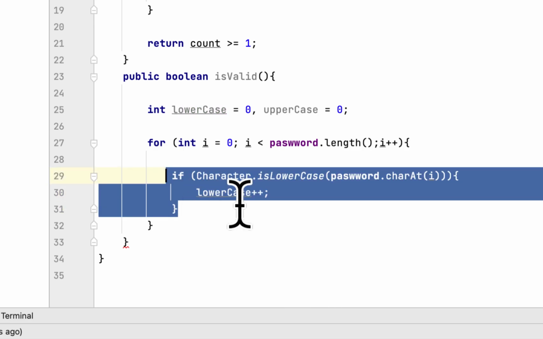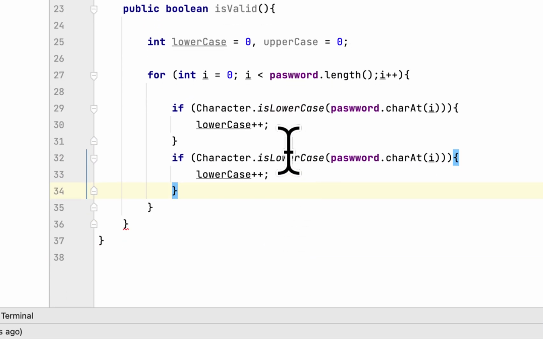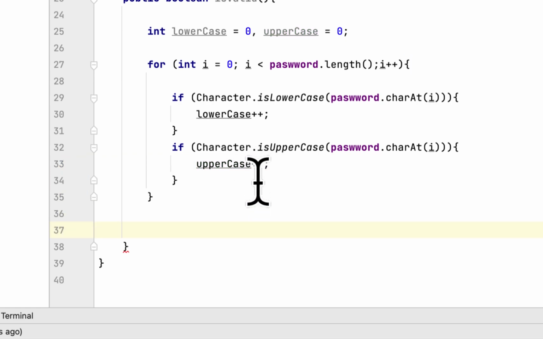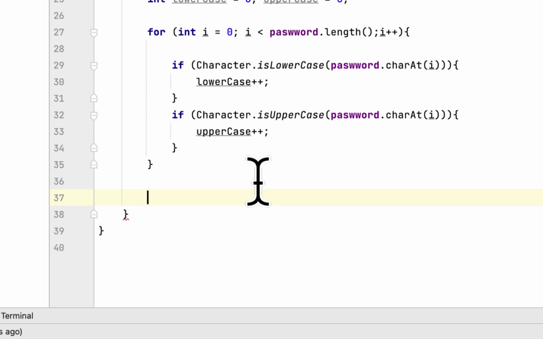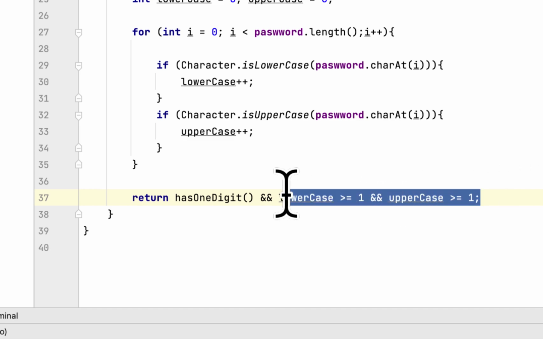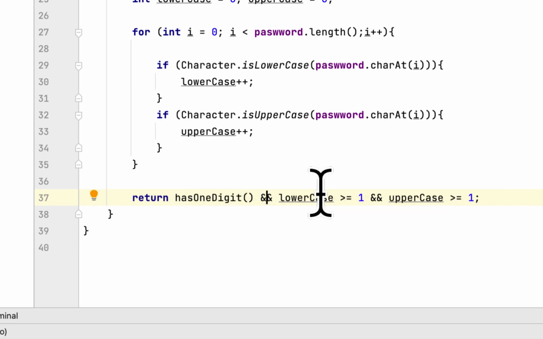And we basically do the same thing for the uppercase. We say isUpperCase, and we will increment the uppercase variable. Then at the end of the isValid method, we would return hasDigit, if that's true, and lowercase is greater than or equal to 1, and uppercase is greater than or equal to 1. So in order for the password to be correct, those three conditions have to be met. The password has to have at least one digit, at least one lowercase letter, and at least one uppercase letter.